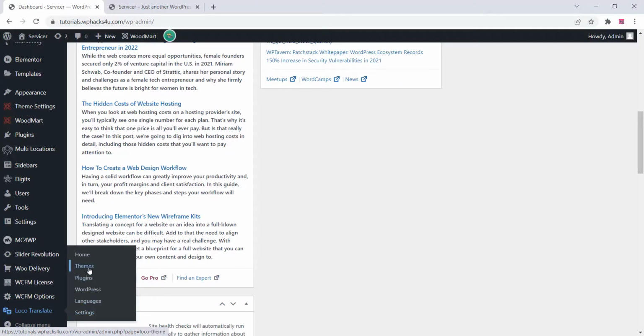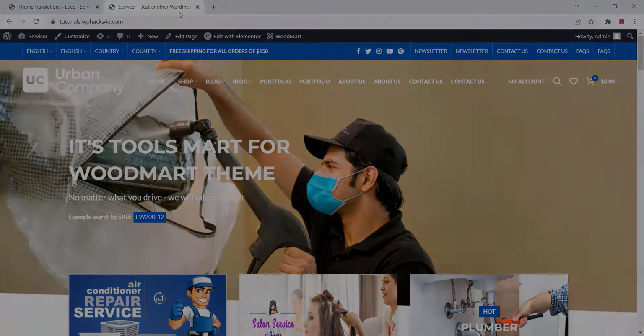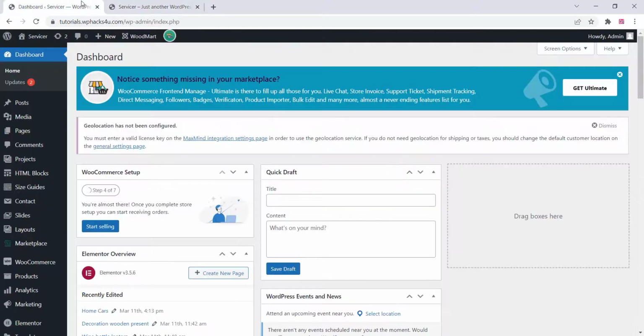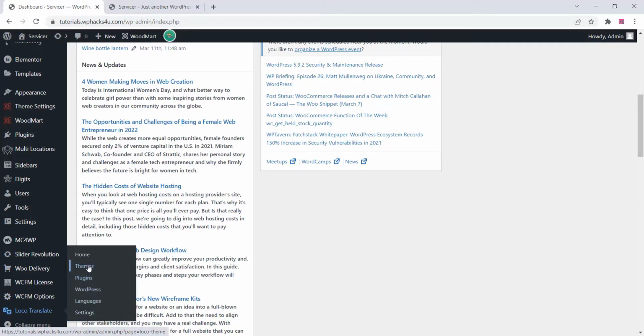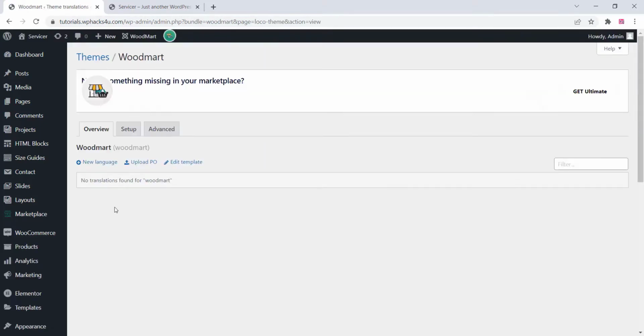Now just go to the Loco Translate plugin, and we can see how to change the theme texts or theme contents from our website. As you can see, this is the search for product text. This text we can change with this Loco Translate plugin. Just click on the Themes option here, and select the theme which we want to edit.